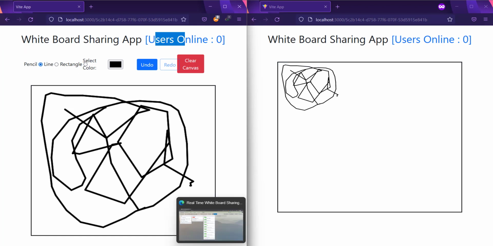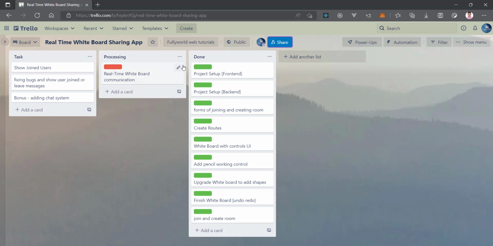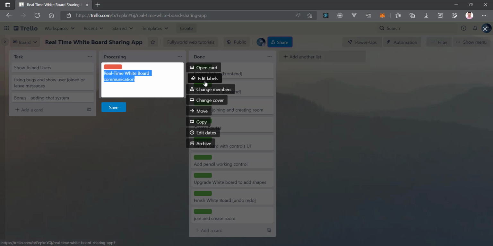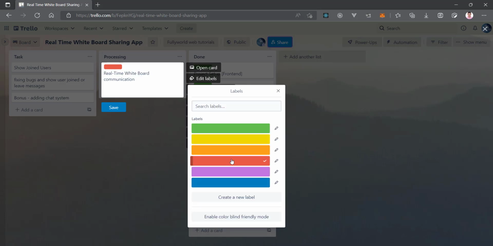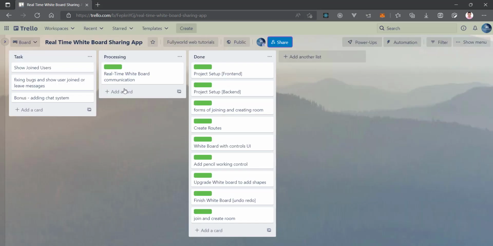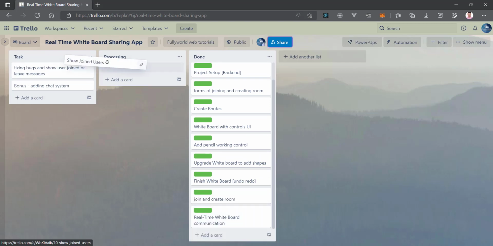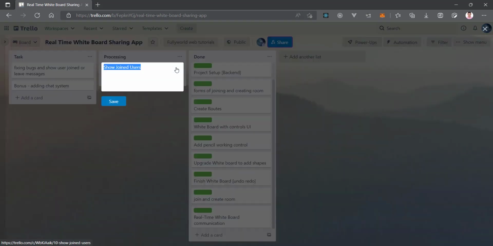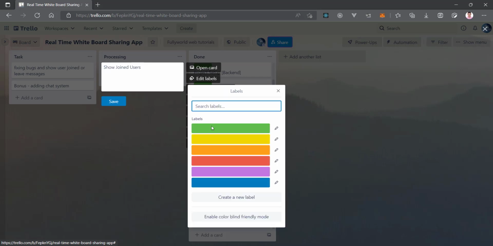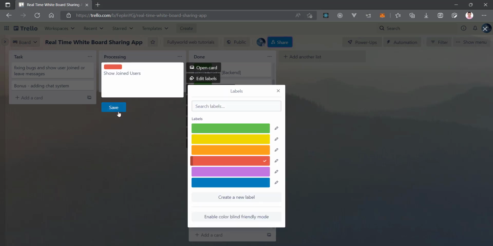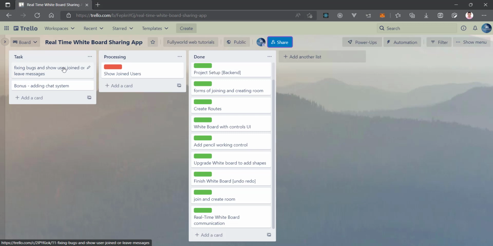So now let's go back to Trello here. We have done this one, that is real-time whiteboard. I'm making this green. And now we are going to show the joined user here. So let's edit this and let's start working on this.